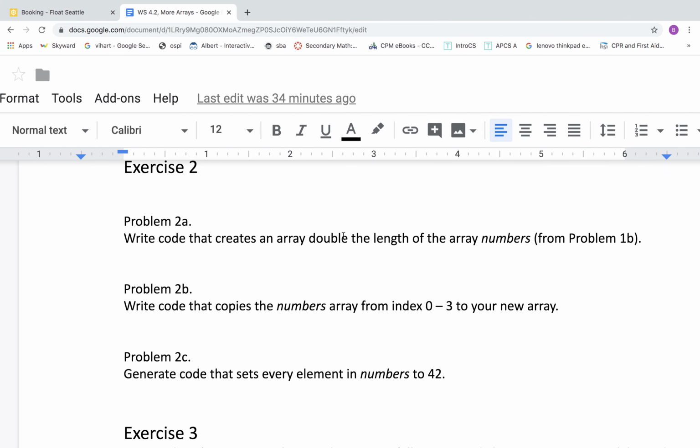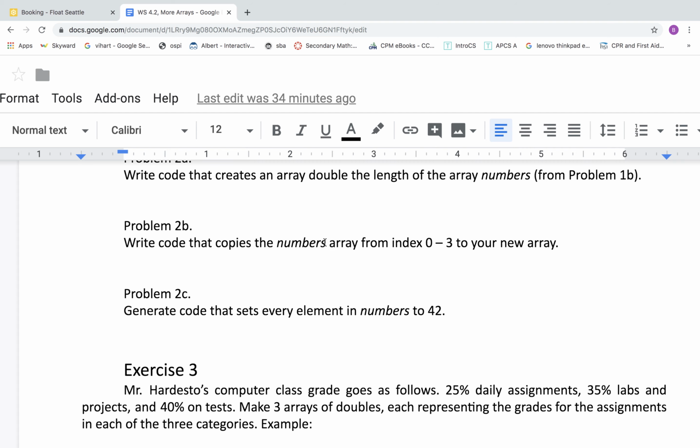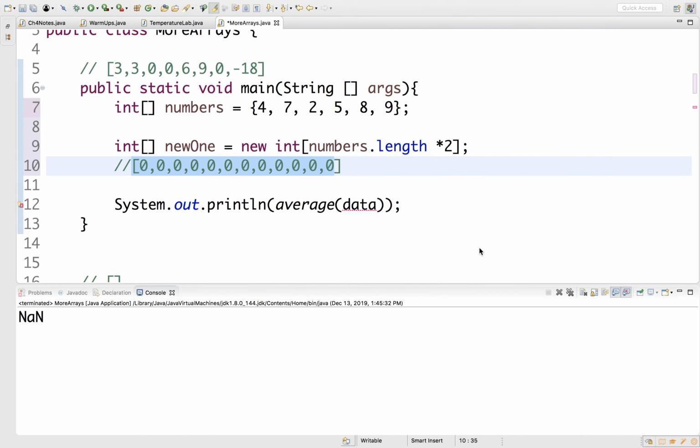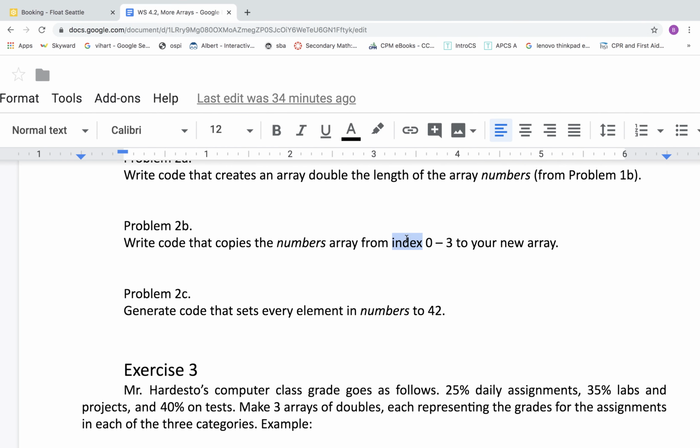Okay. Write code that copies the numbers array from index 0 to 3 into your new array. Okay, well, I'm going to need indexes. So this is a huge hint. Some of you in your classes around the world may be wondering, do I use a for each loop? Do I use a for loop? Ask yourself, are you going to need the index? That's one huge indicator that you need the old school for loop. Or maybe if you need to change the values in one of the arrays, then you need an old school for loop. The for each loop is good at reading values, not at changing values though.